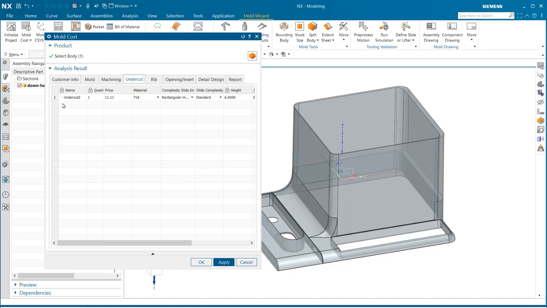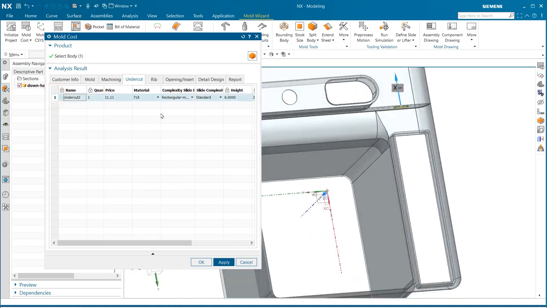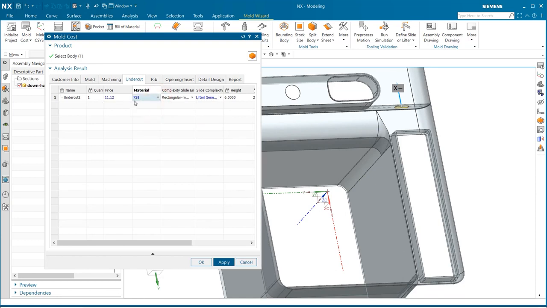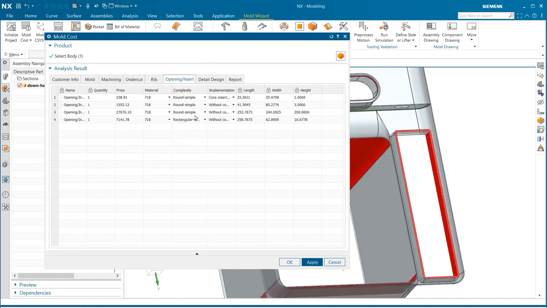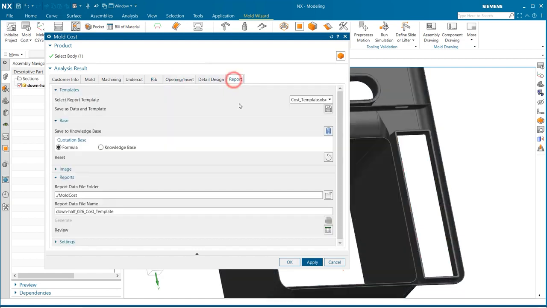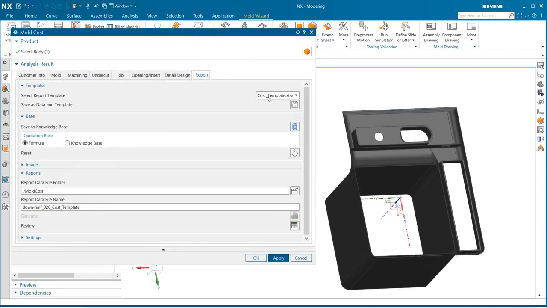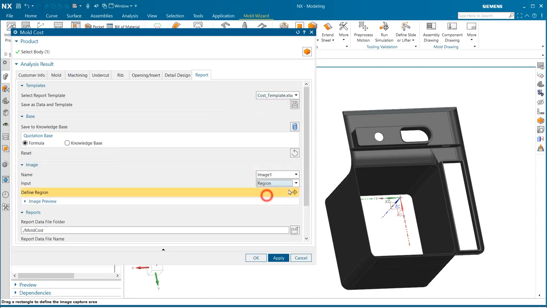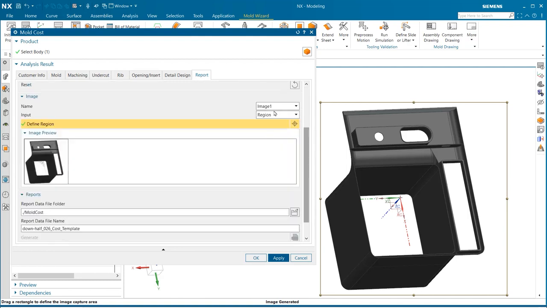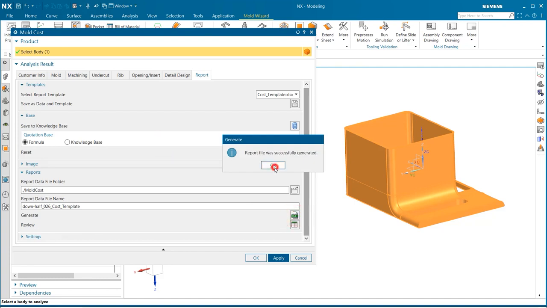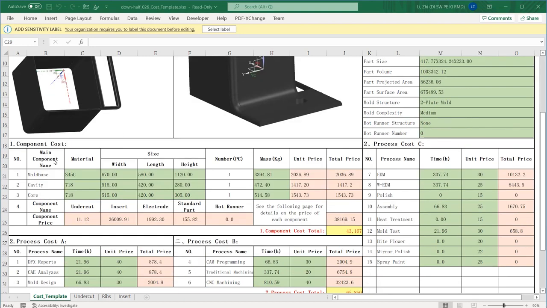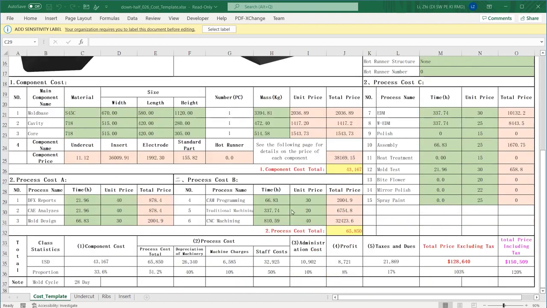All the undercuts, ribs, and openings that feature-to-cost has identified pull through into mold cost too. You can choose implementations and materials for each and see the prices update. Once your configurations are set up, it's time to generate a report. You can customize different templates for different stakeholders or use cases. Next, quickly choose and add reference images to the report direct from the NX viewport. No need to take screenshots and attach separate image files. Generate the report as an Excel file and click Review to see the output. This report includes a general part description, an itemized list of costs, and even tax information.